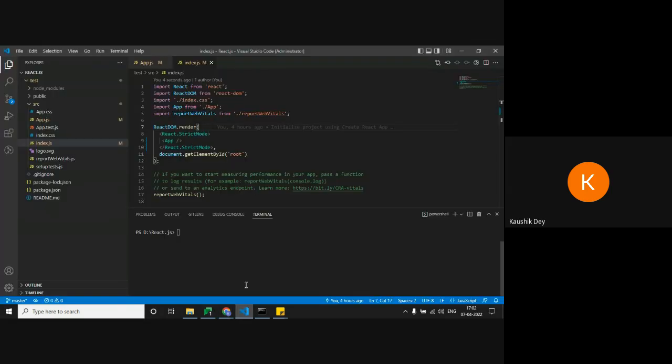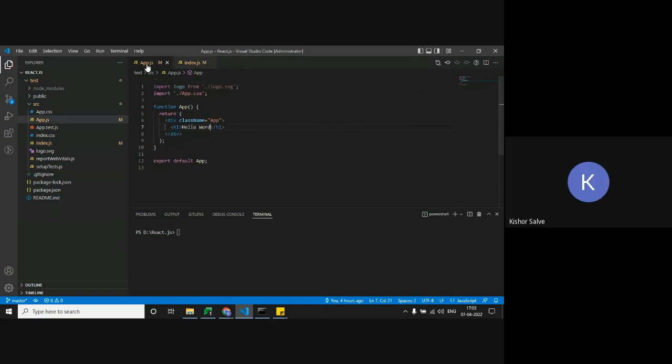So index.js here is an entry point JS file. Whenever NPM is installed, the last one is app.js. App.js is called a sub component. You can create multiple things over there.